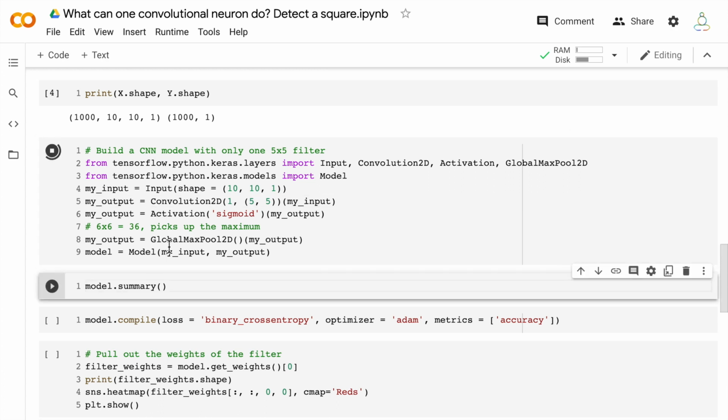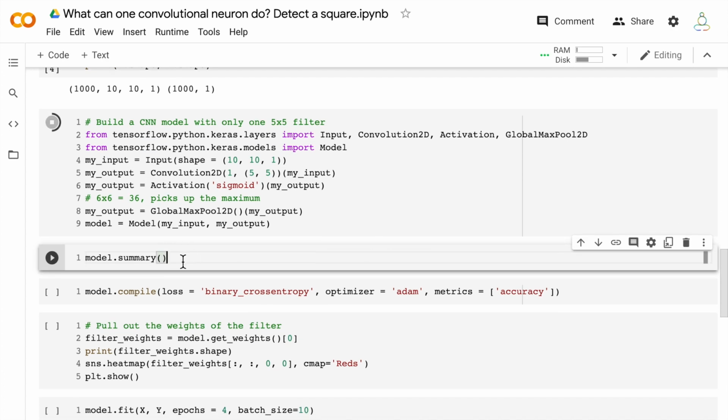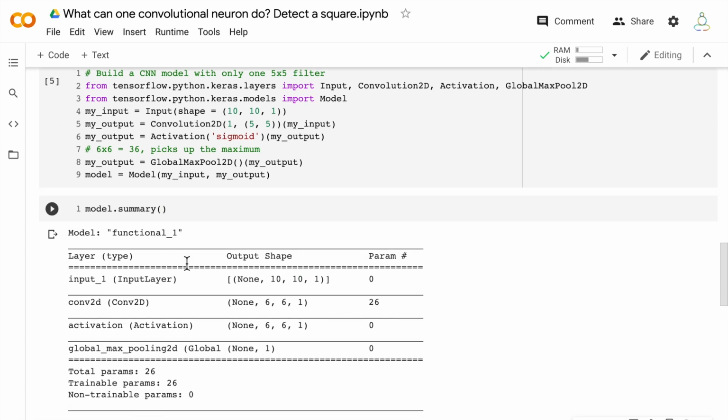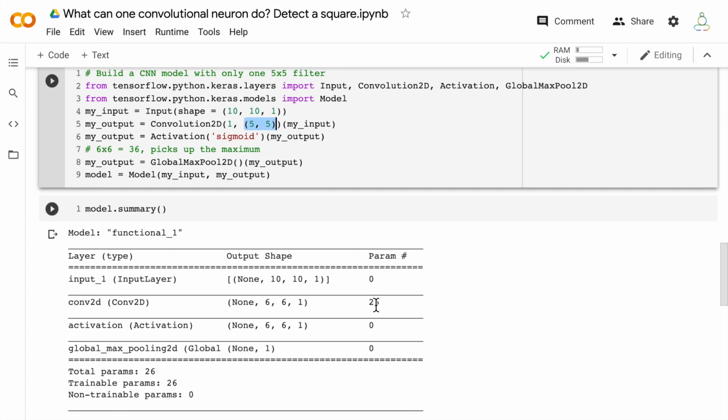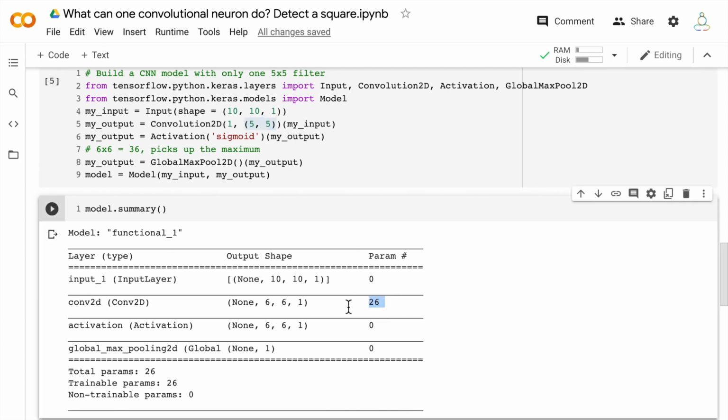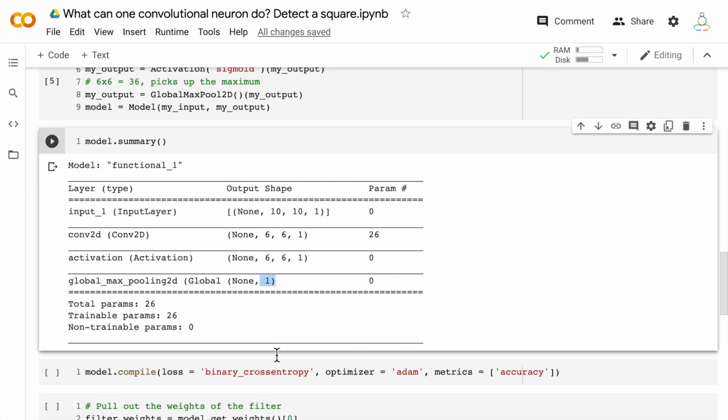So let's run this. And then after this, we want to verify how our model looks, at least the number of parameters and so on, by using model.summary. So here we can see that the input is 10 by 10 by 1. Conv2D gives us an output of 6 by 6 by 1. And the number of parameters associated with this filter is 25 plus 1, because we have a 5 by 5 filter, so 25 parameters plus 1 bias gives us 26 parameters. And then the sigmoid activation does nothing, and then global max pooling pulls out one maximum value of these 36 values. And this is the architecture of our network.